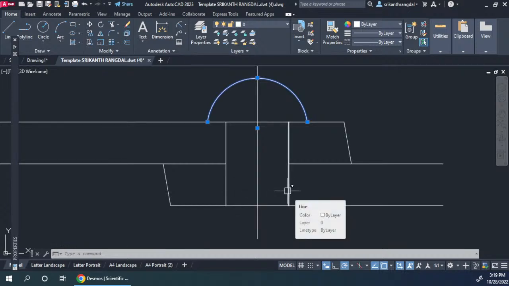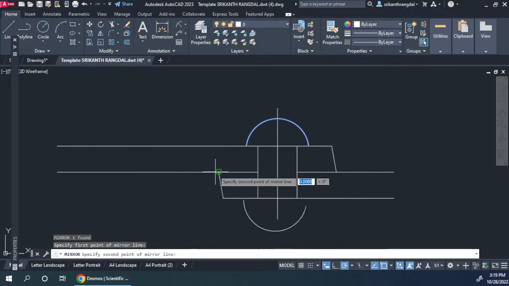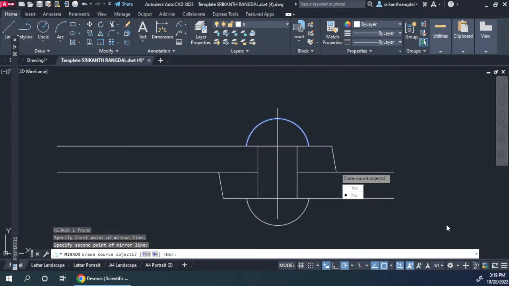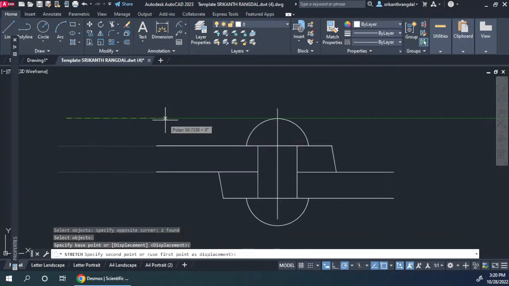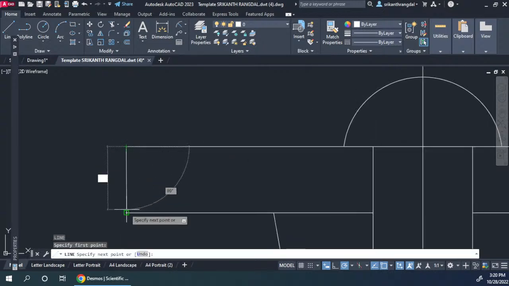Mirror. Which command? Select it, then MI, select it, MI enter, then click two points on the mirror line. Again press enter. Over. Then you can pull this a little closer. It should not be very far away. Okay, and then join this.